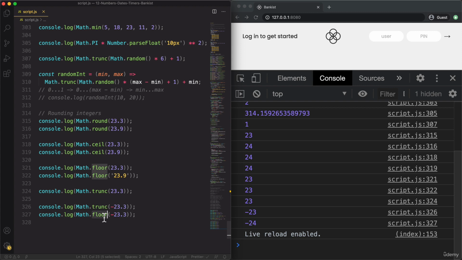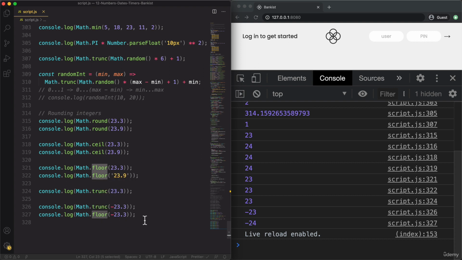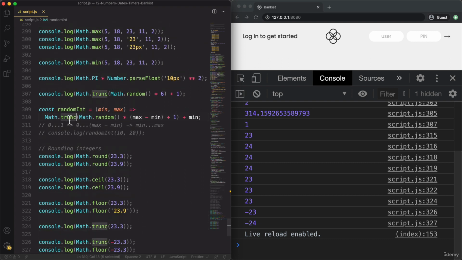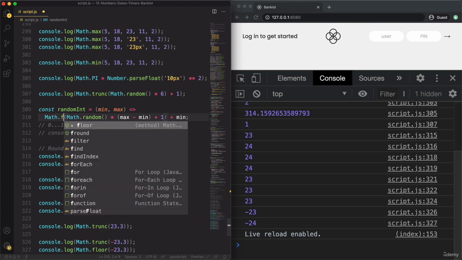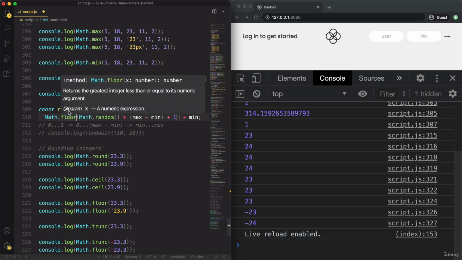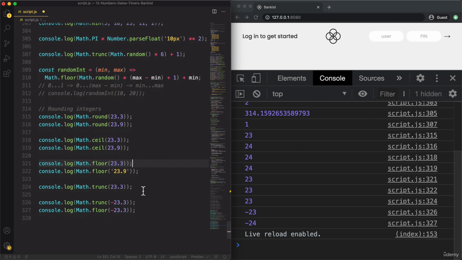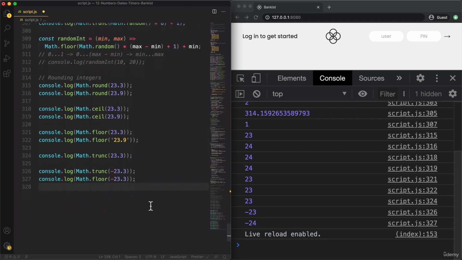And so actually, floor is a little bit better than trunc, because it works in all situations, no matter if we're dealing with positive or negative numbers. And so here, let's go ahead and replace this with floor. So we're looking for a really generalized function here. So this random int function should work in all situations, even if we give it negative inputs here. And so therefore, we need to work with floor here. All right. So that's rounding integers.